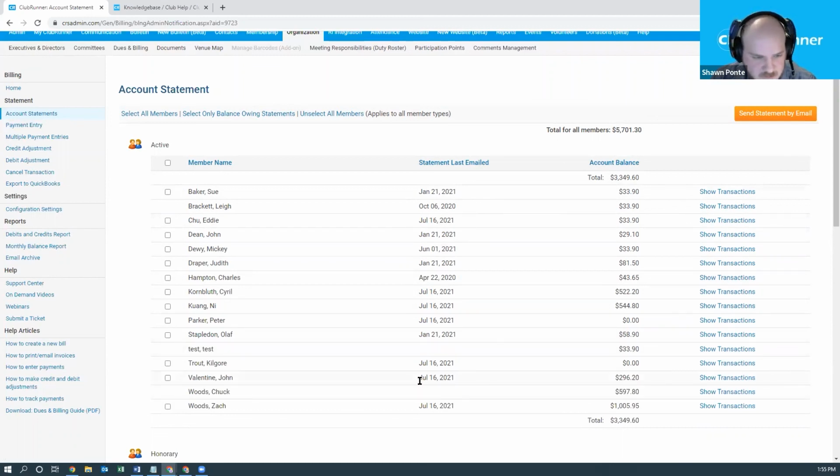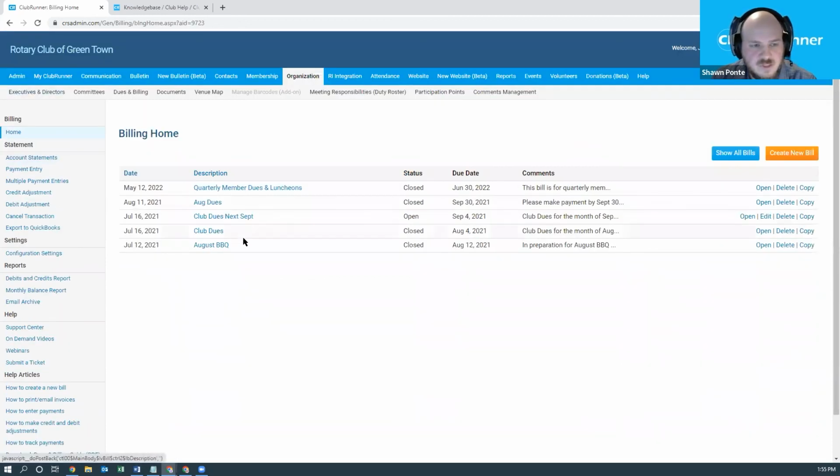So for example, if you go down to the member here, John Valentine, the last time that we actually emailed their account statement to them was July 16th, 2021. So do keep in mind that that particular column, the statement last emailed, is specific to this account statement and not, if we go back to home, to the individual invoices that are created here.